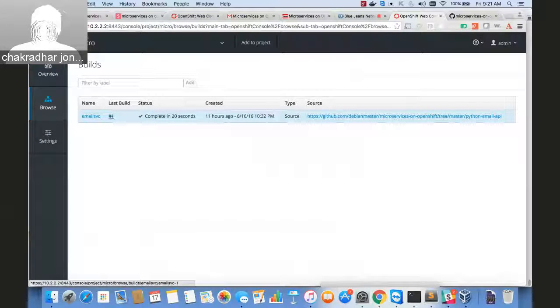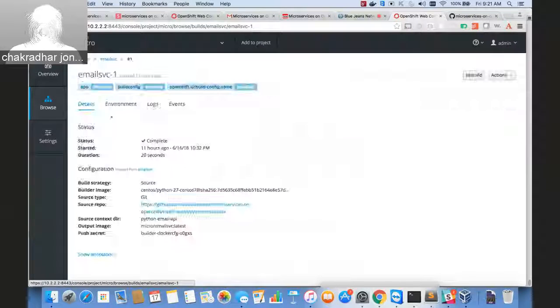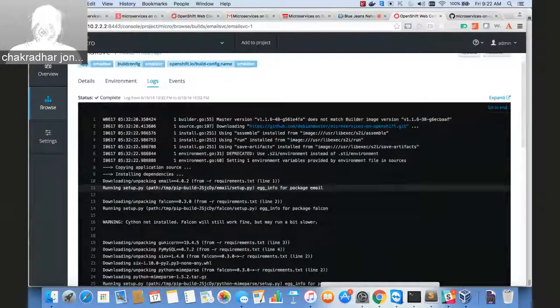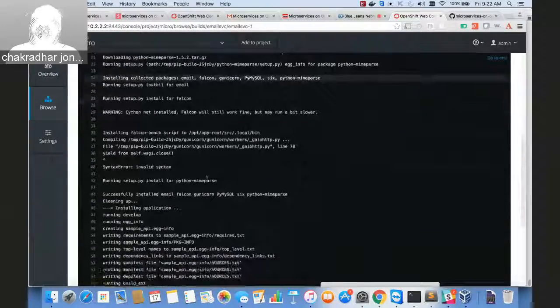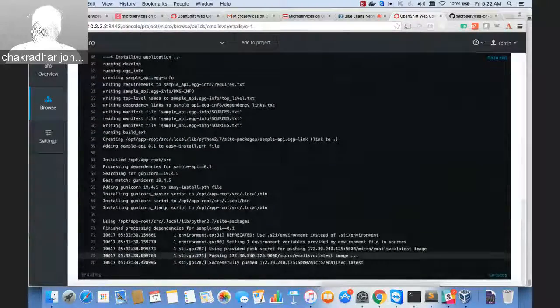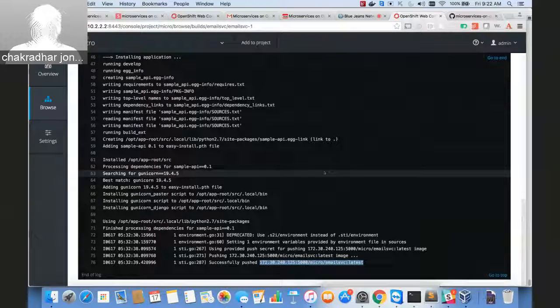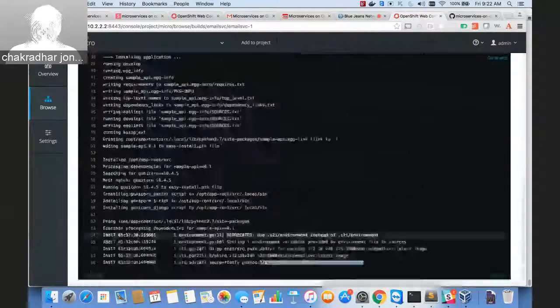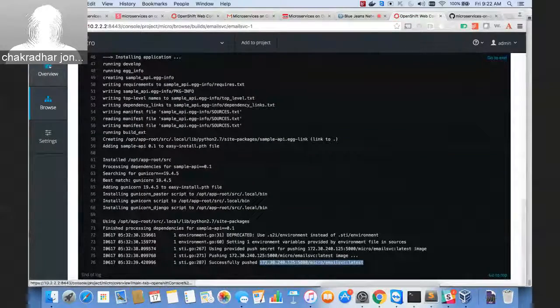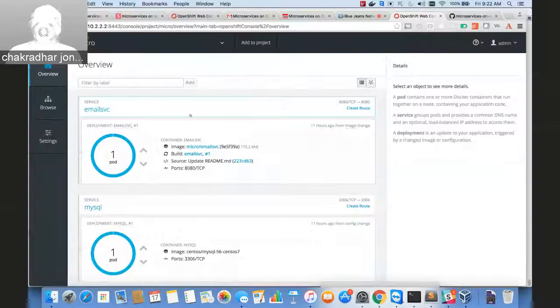If you look at the logs, you can see what happened when we said build email API. It has built, it has installed all the dependencies that we mentioned in the requirement.txt, and then it made an image out of it and pushed it into the internal registry, which is the internal OpenShift Docker registry. It can be an external registry also. It is pretty flexible in integrating with other external systems. So an image is built out of the application source code, and this image is deployed as an email service.